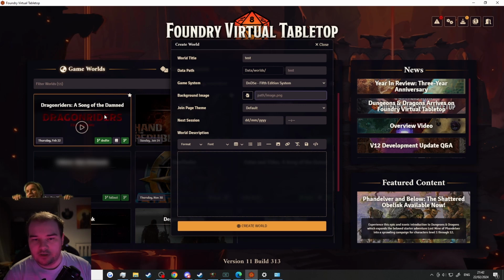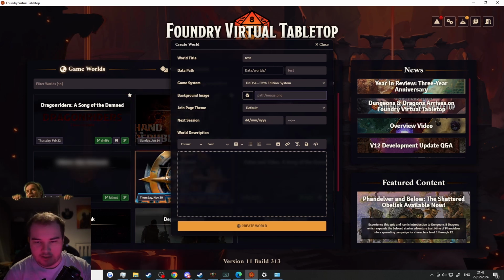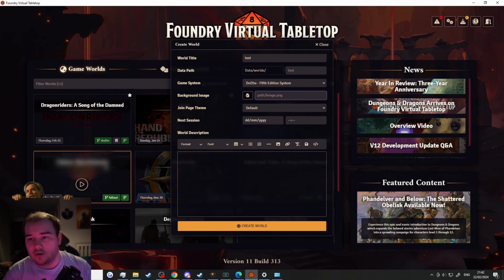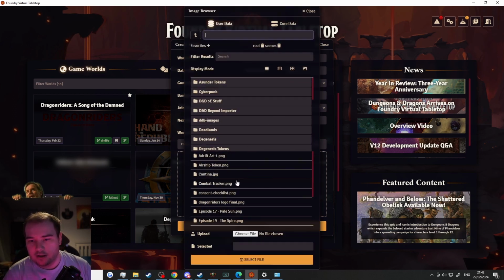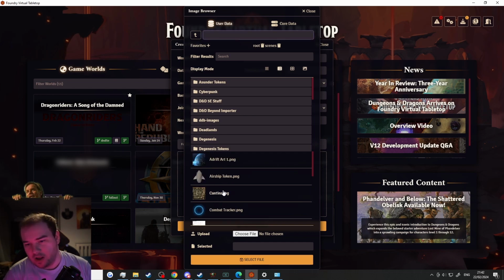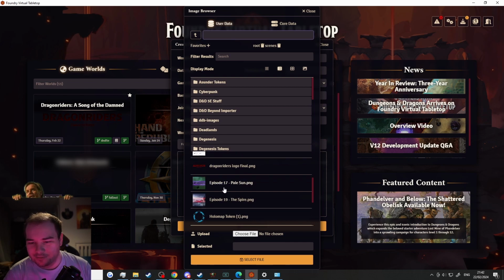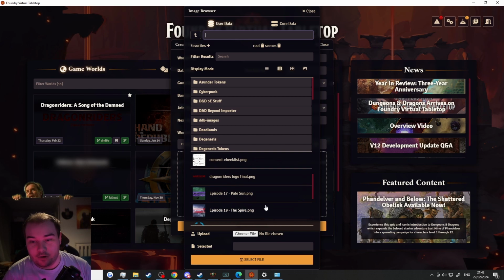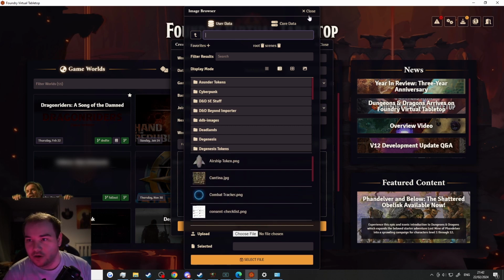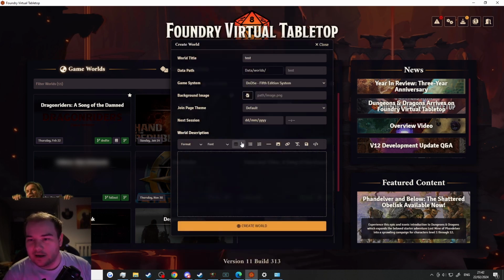You can create a background image. That's how we get these fancy images like this. Some systems, I think Starfinder as an example, come with a default one if you don't change it. You can create a custom one. So I could go in here and say, I actually don't know what Cantina looks like. Cantina's a map. Anyways, I could select one of these images. I'm actually not going to do it, but you could do that.